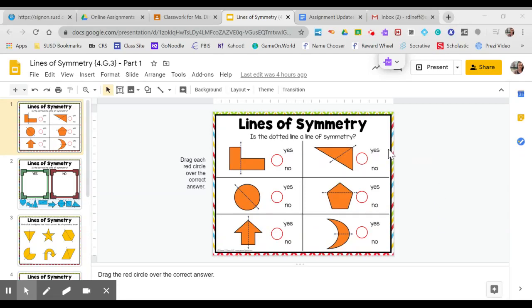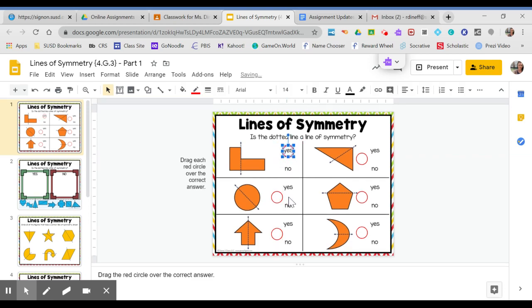On slide one, it's asking us whether or not the dotted line is in fact a line of symmetry. We can see the directions over here say to drag each red circle over the correct answer. So if you think it's yes, you just drag it over yes. If you think no, you just drag it over no.